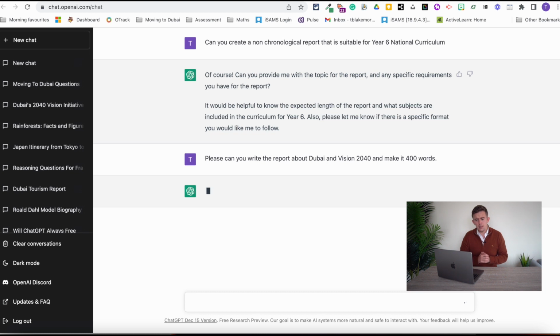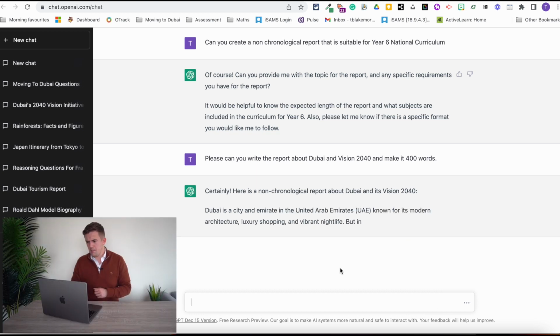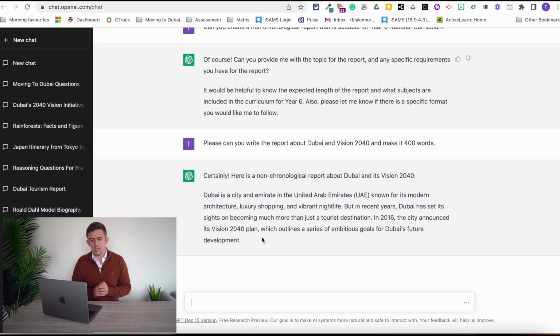Now, at the moment, it's a little bit slower at generically creating these things. I think that is due to the demand on the website. So it can be a bit slower, but then from there, it will start producing it. You can see that already: Dubai is an emirate in the United Arab Emirates. So it's given me a bit of an introduction, and straight away that process starts to be created.